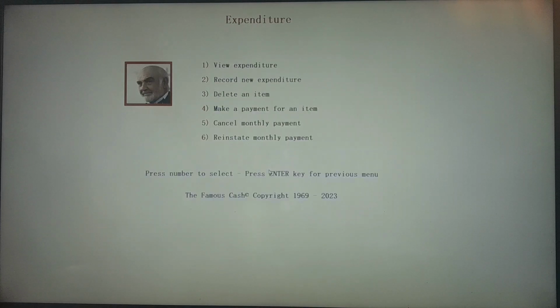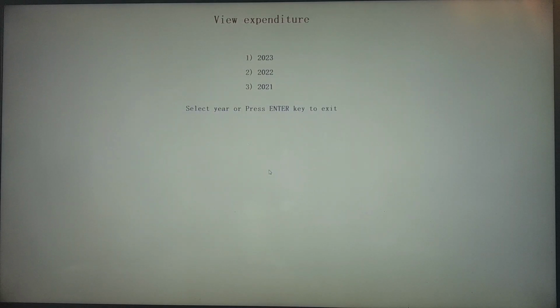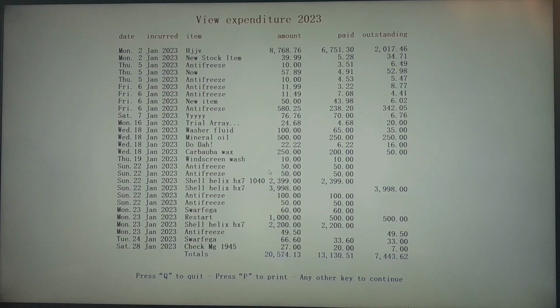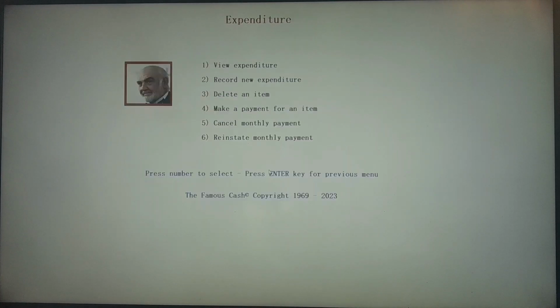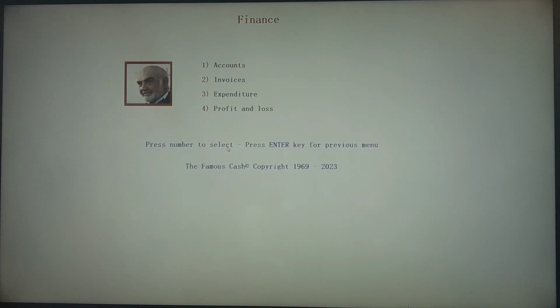Expenditure, we can look at expenditure for, say, this year. These are again just fictitious things generated by the computer. We can look at any year. We can add new expenditure, delete an item, make a payment for one, cancel a monthly payment. Say you pay a fixed amount for electricity every month or anything like that, and then in number 6 we could reinstate a cancelled monthly payment.